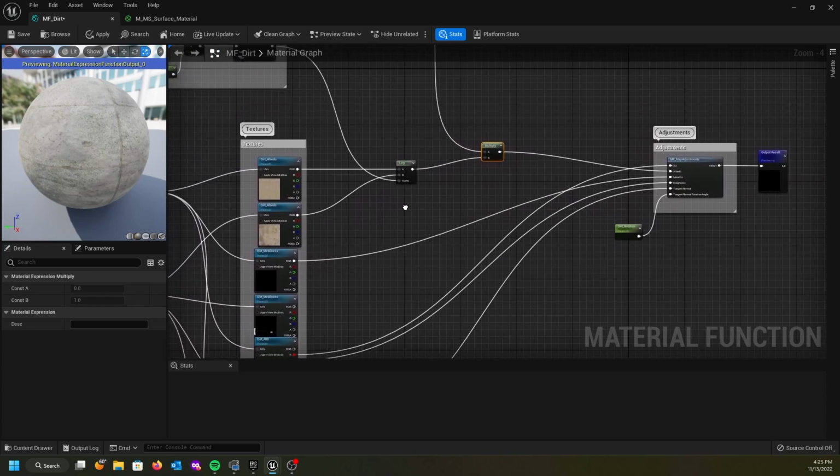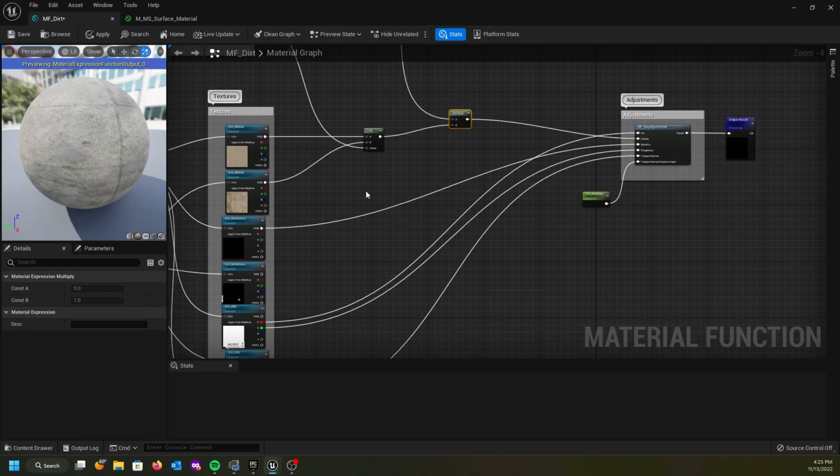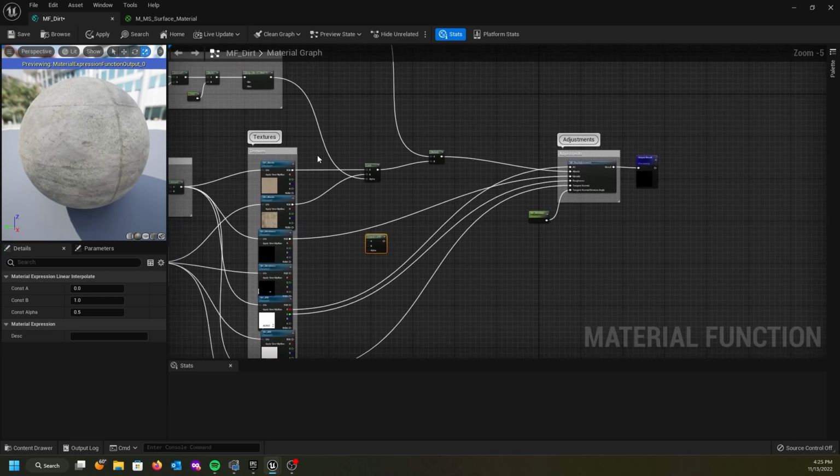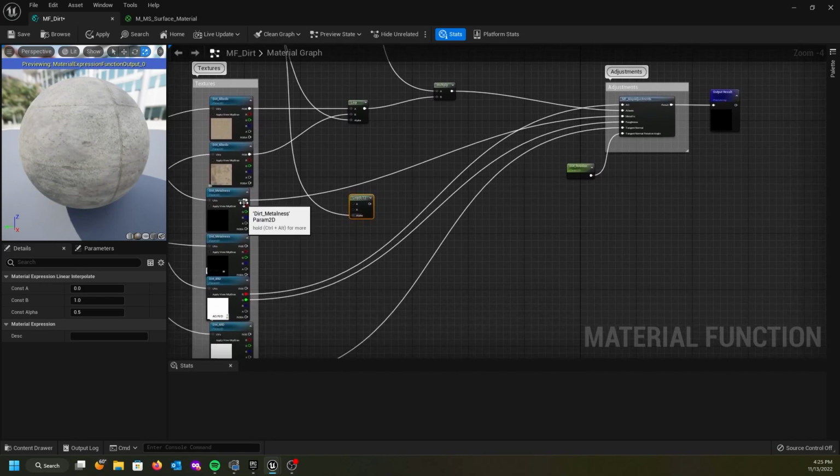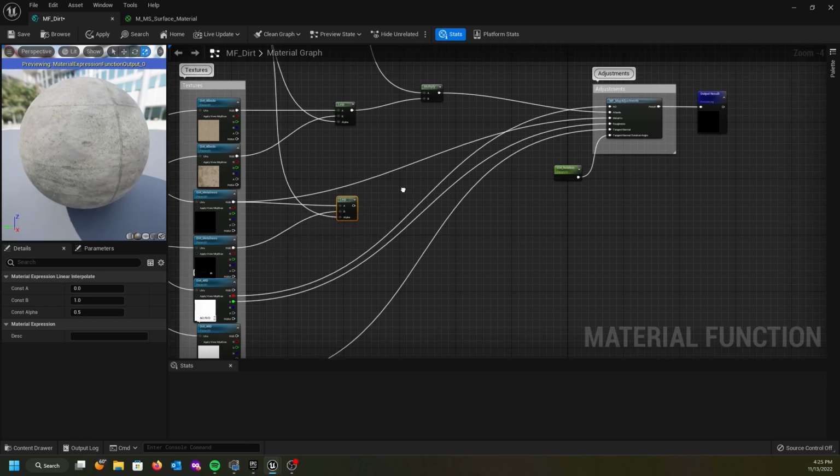Now we're going to get another lerp. Hold down the L key and left mouse button click. We're going to take from up here on this clamp, the clamp that's up here on our pixel depth, and go down to the alpha. We're going to take the top one into A, and the bottom one on the RGB to B, and this is our metalness, so our metallic.